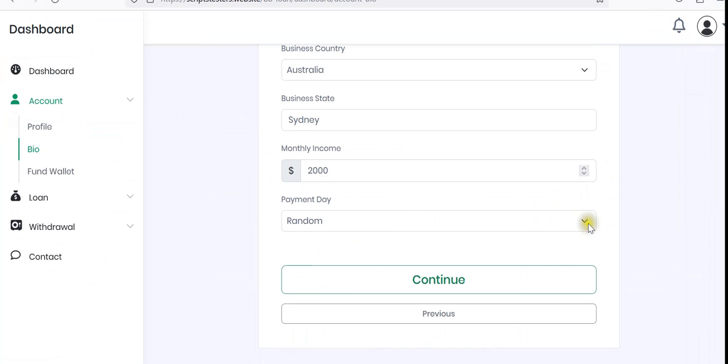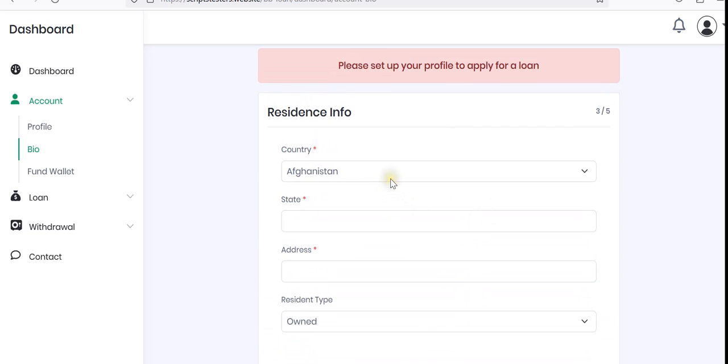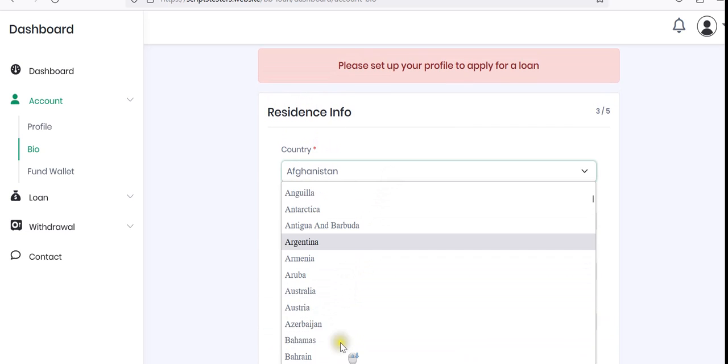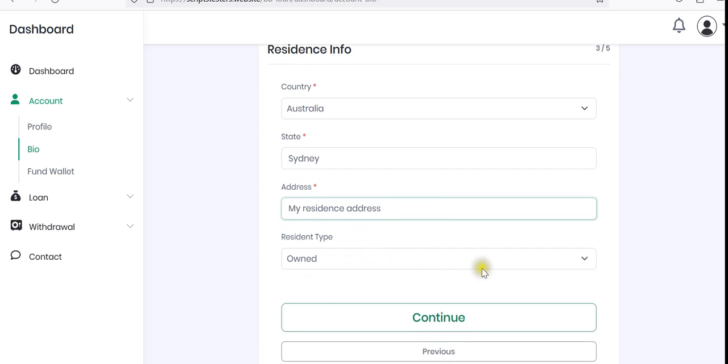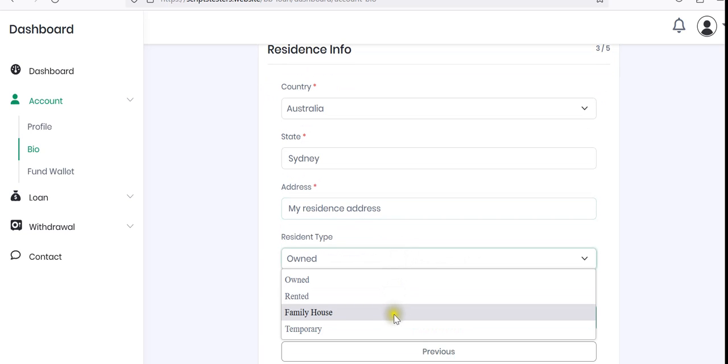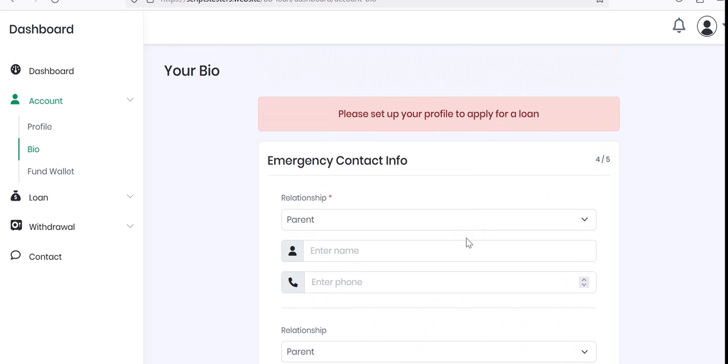So payment day, when do you receive your salary? I'll just leave it at random. Then I click on continue. Resident information, I still can use anything. I still take Australia. Let me still put the same information. Address, my residence address. Resident, I can just say, okay, let's say temporary. Click on next. Now this is the contact information, more like next of kin or things like that.